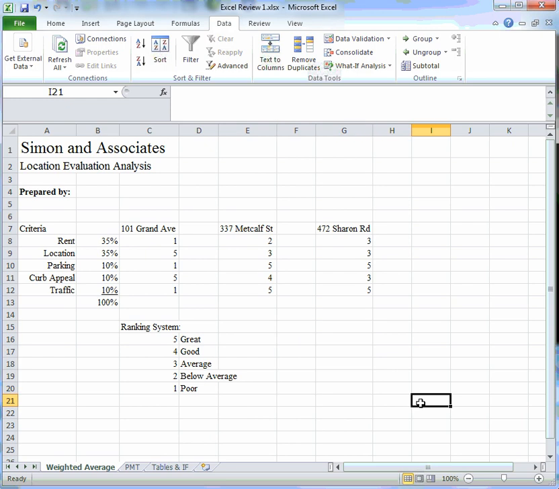Okay, here we have a sheet where Simon is trying to decide on which apartment he should rent. And there are 3 apartments. There is 101 Grand Avenue, and there is 337 Metcalfe, and 472 Sharon Road.